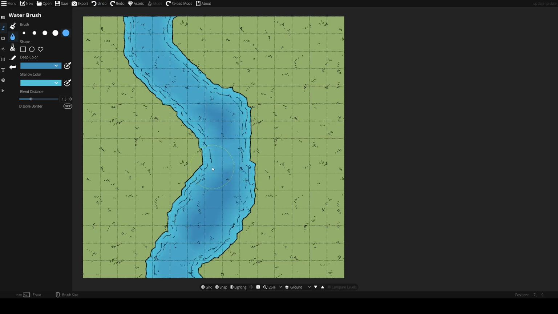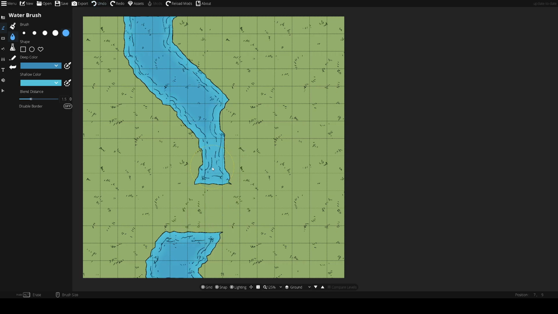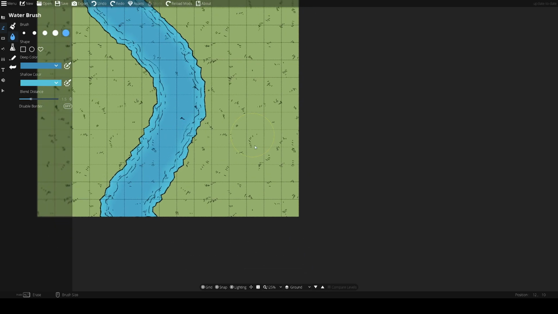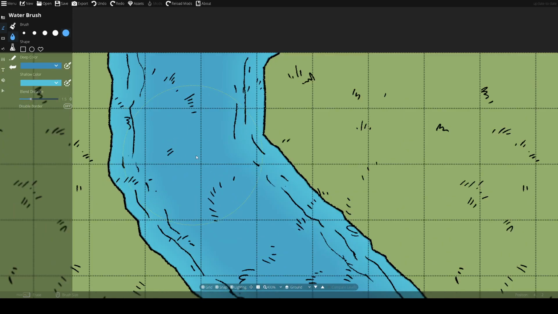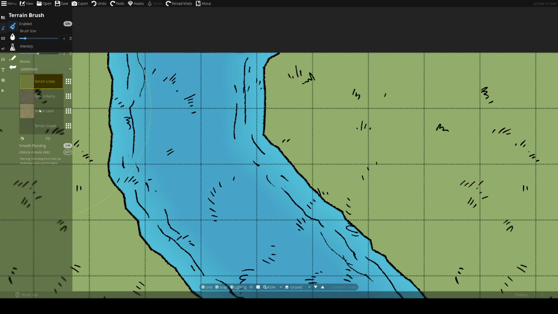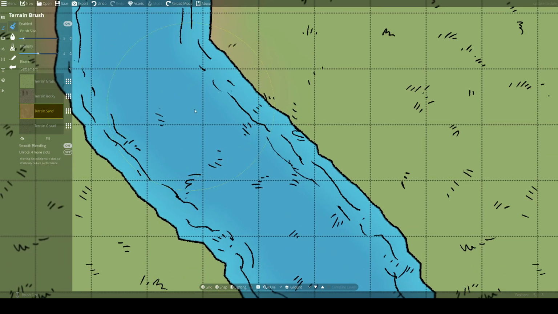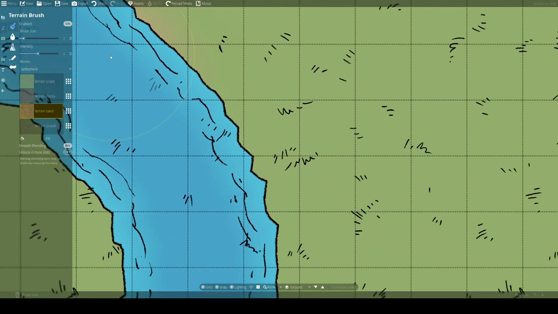And obviously you can go back with Control Z. But I like this river. It's simple. It has grass beneath it. No problem. We will go to the terrain. We can first try rocky. That doesn't look bad. But if we use sand, we can also paint in, thanks to smooth blending, our edges.